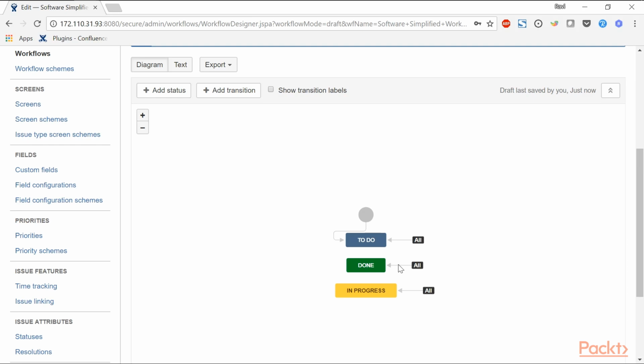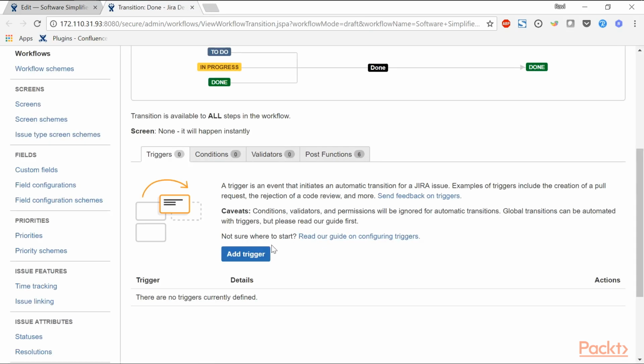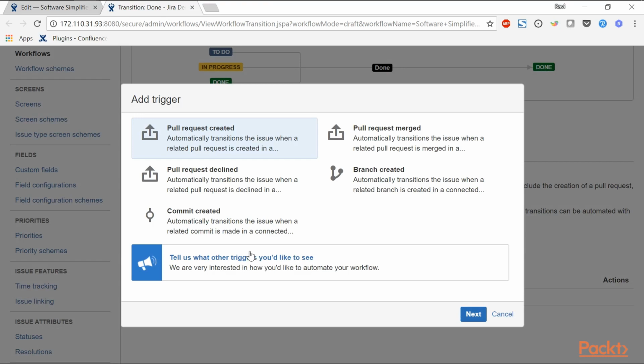So if I click on the transition that is going to my done transition, I can go to the triggers option and I am now going to add a new trigger that will allow my Jira issue to be updated. So you can click on the add trigger button here and you can select various options, like you can trigger this transition when the pull request is created. You can also trigger this transition when the pull request is declined. You can also trigger this by taking a look at the commit that is being created, and this can be triggered by branch that will be added in the code repository.